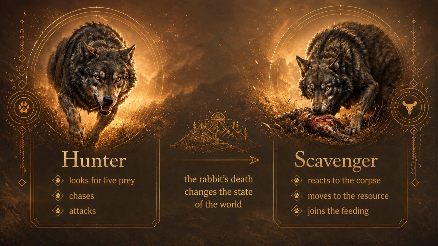The hunter works with a living target. It needs to find the prey, get close enough, chase it, and attack it. The scavenger can work differently. It might not be interested in the chase itself. It might be interested in the resource that appears after the target dies.